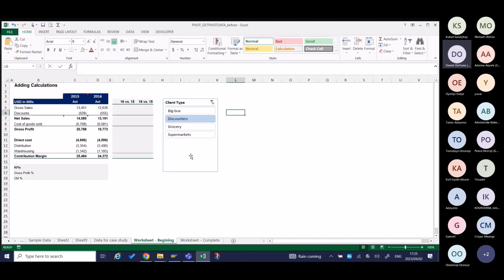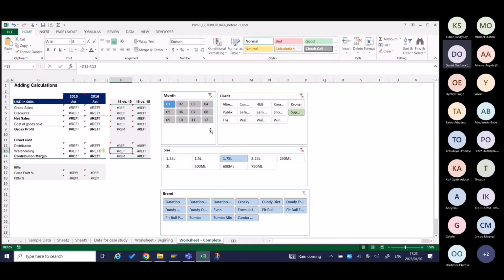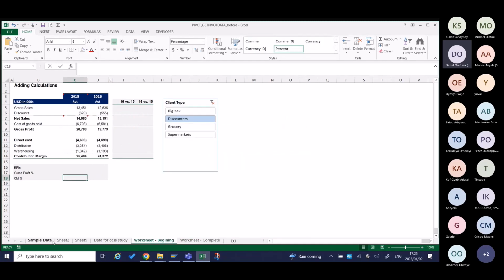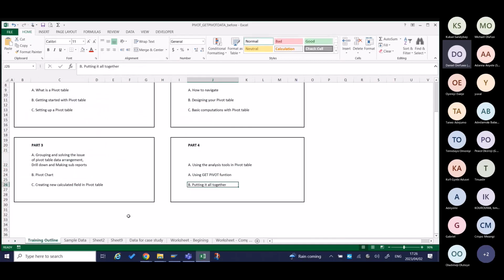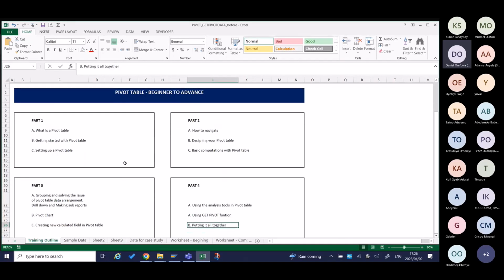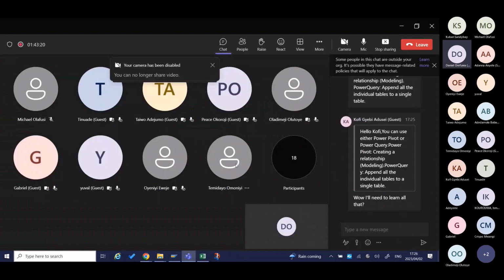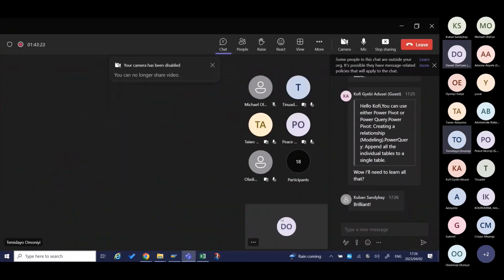So go ahead and create a slicer, design it, make it look good, and fill in this total box here. What you should have should look like this, and it should make sense. Sorry, the formulas have changed, because I've deleted the pivot table that is connected to it. But I want you to create all this slicer and fill in this and make it look good again. By that, I've come to the end of my training, and I hope I've impacted knowledge, and thank you very much.